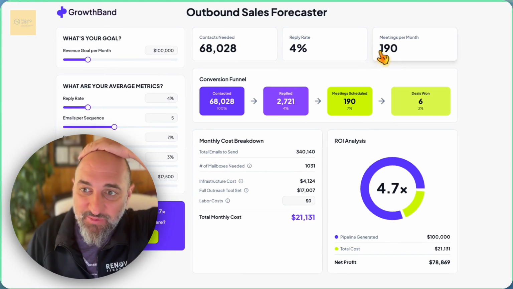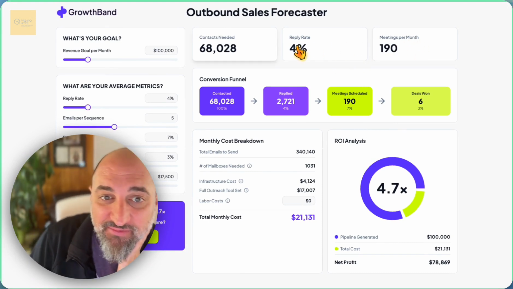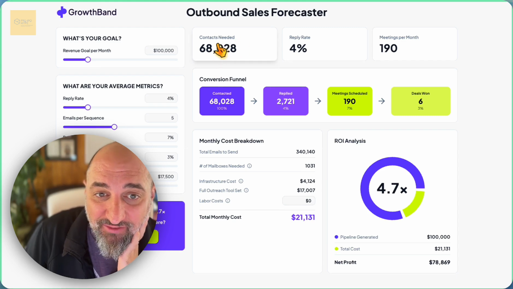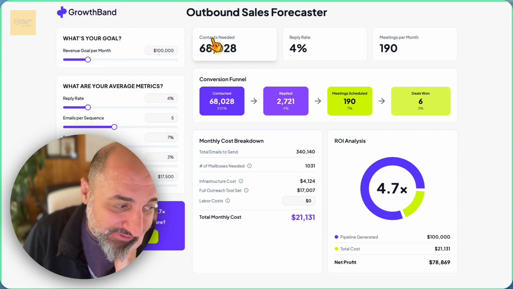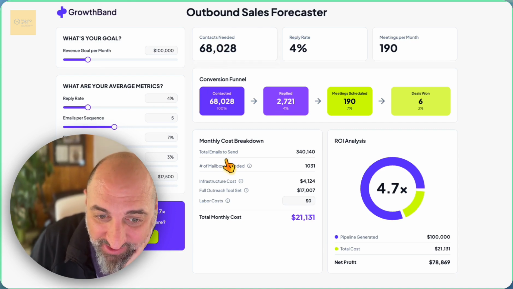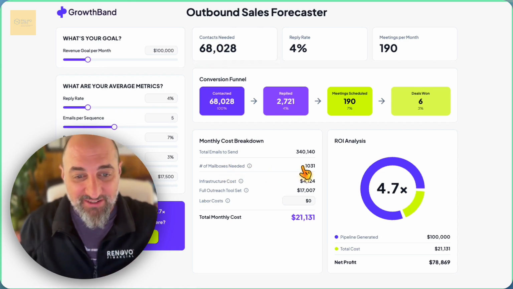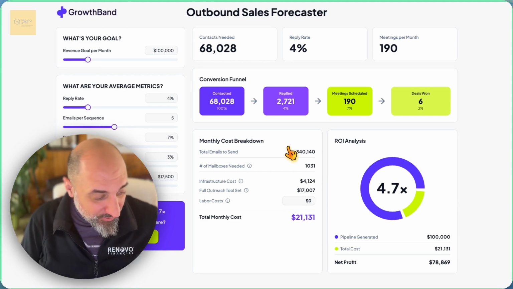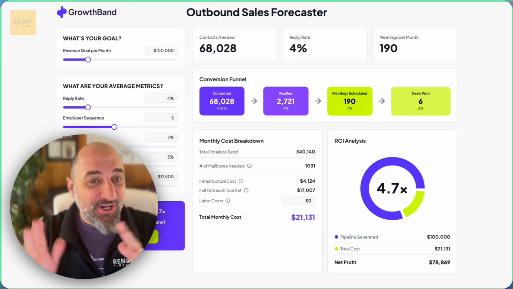It's just not sustainable. I mean, you'd have to have a massive sales team. You need a database that you've got to go pay for. This is not counting paying for contacts, because where are those contacts coming from? And just the amount of mailboxes, like you're sending 340,000 emails per month. Whew.